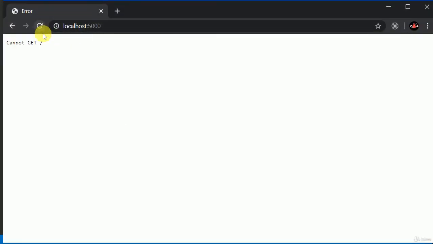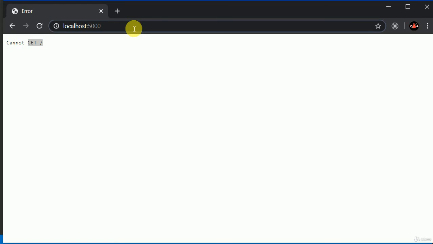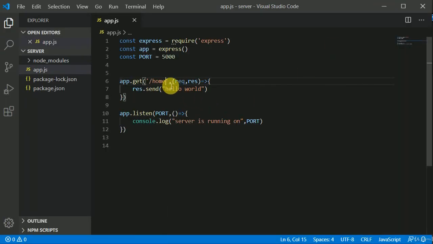If I do a refresh here, you can see we are getting an error, that is cannot GET, because we haven't written any code in this Node.js to say how to handle the default slash route. So I will make a get request on slash home instead. Now you can see hello world is being printed. We haven't made a route handler to handle this simple slash request, and that is why we were getting the error.